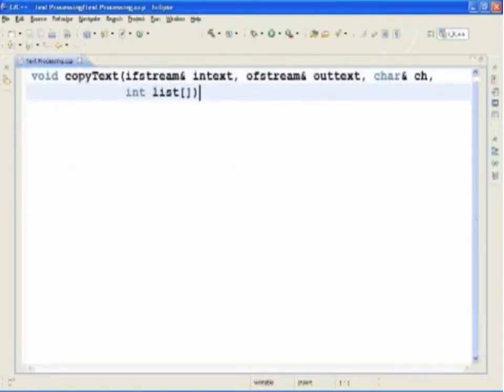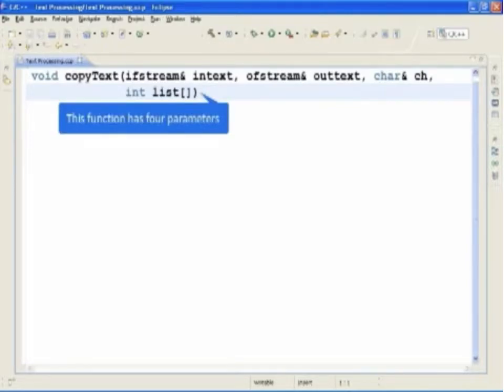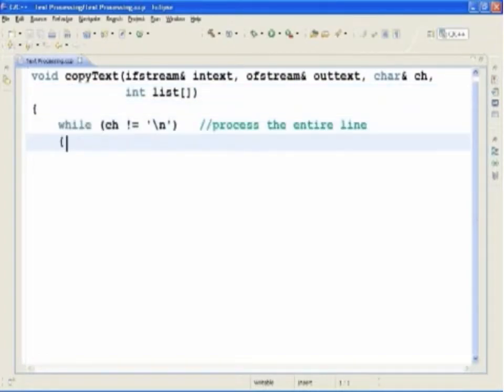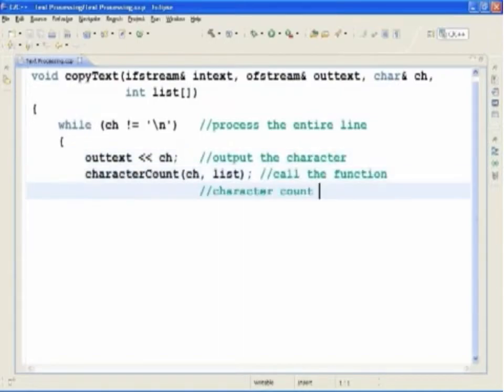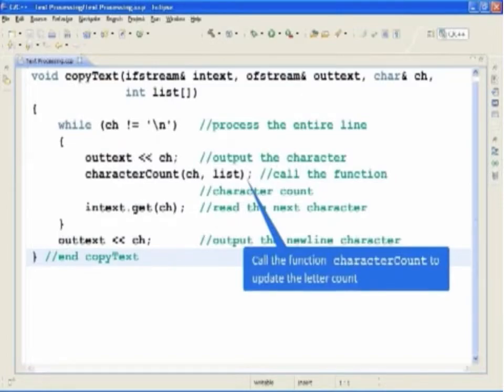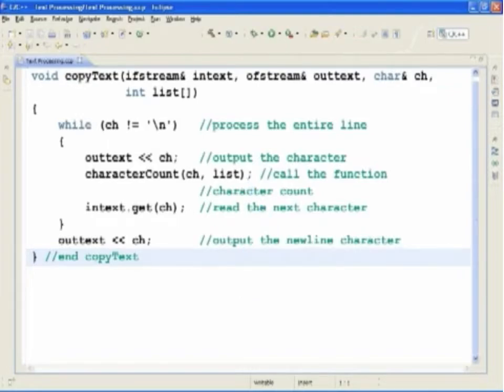The second function copyText has 4 parameters, an ifstream variable, an ofstream variable, a char variable, and the array to update the letter count. The parameter list will correspond to the array letter count. This function reads the line and outputs the line. After reading a character, it calls the function characterCount to update the letter count. Note that the array list is passed to the function characterCount so that the appropriate letter count is updated.